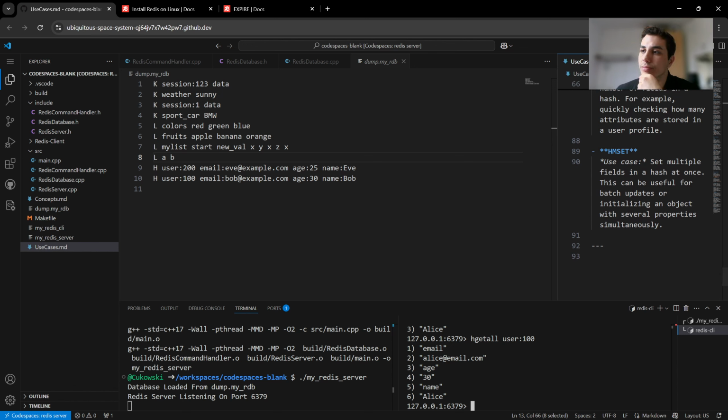And what is next? We can delete, for example, age: HDEL user 100 age. And if I say HGETALL user 100 again, we deleted the age. Now we have email and name left, which is also working.